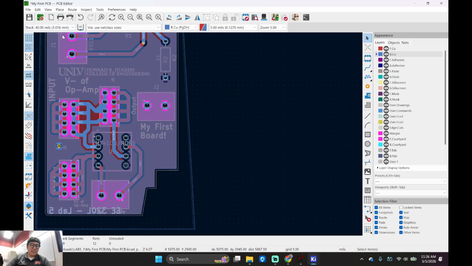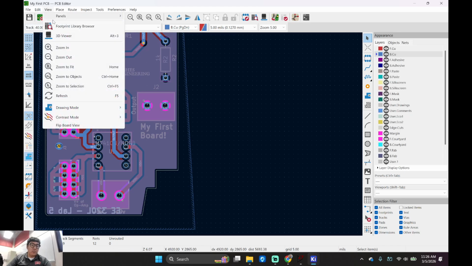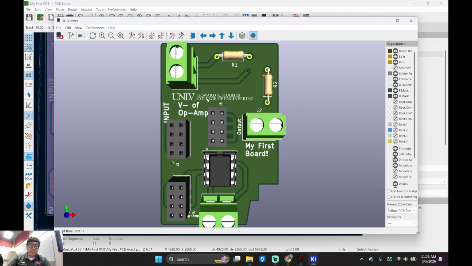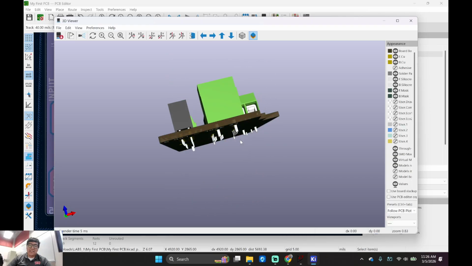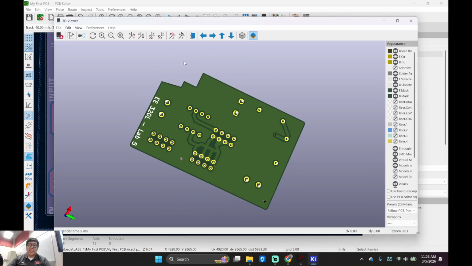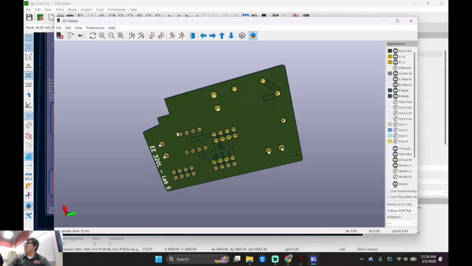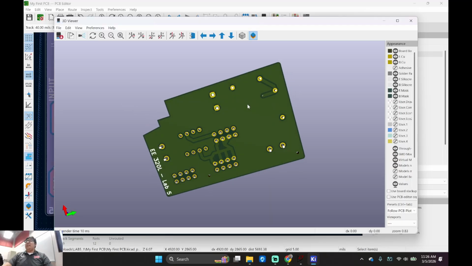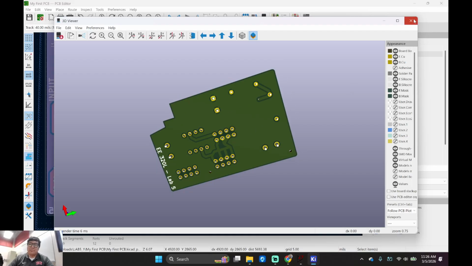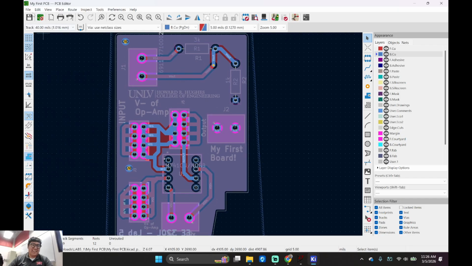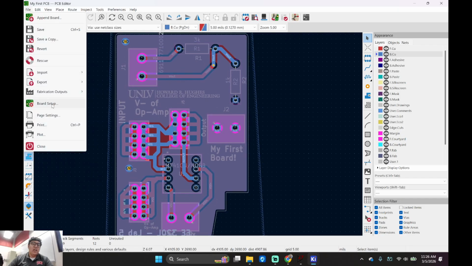Does the thing work again? Control S. View. 3D viewer. Right? My first board. You're going to put your name and your team partner. Don't ditch your partner, okay? It's one PCB per team, so make sure both of you get the same experience, all right? And then, I'm going to do it for this class, okay? You guys are going to get your money's worth.